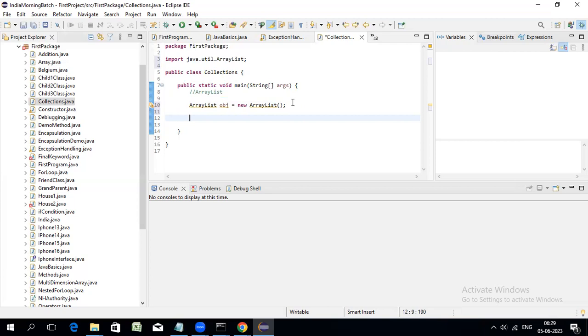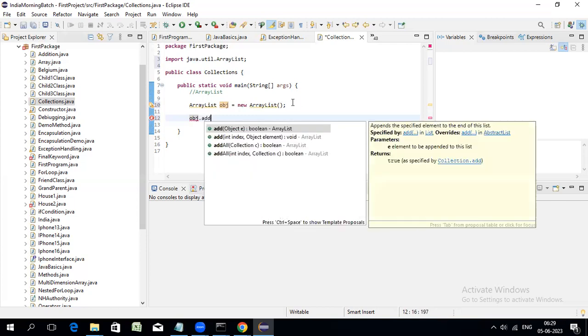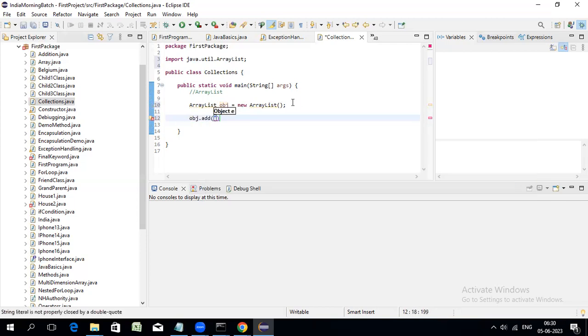We can add values using object.add. If you all remember, initially we were doing it in the normal way, where we were giving x of 0 is equal to, x of 1 is equal to, x of 2 is equal to. But now, because this is an array list, we have to add the values there. So using the object, I'm telling obj dot add a name. For example, I want to save my student name.